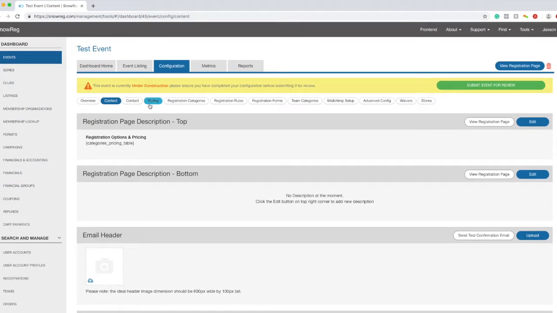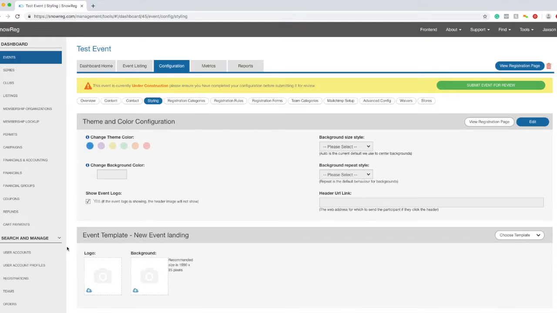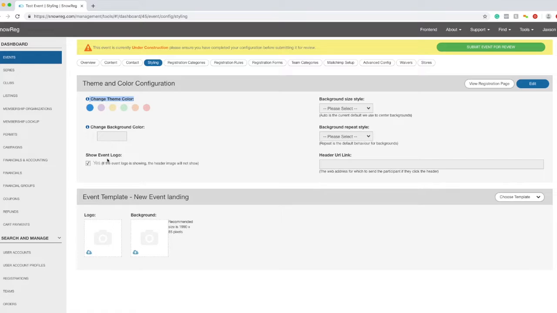I'll move over to styling. So this is just some quick styling stuff that you can do for any of the registration pages. So you can change the theme colors. So if you want the buttons to be purple or yellow or green or orange or red, more than welcome to do that. You can change whether you want the logo to show up or not. We have the logo, the background, and then we also have templates here. So if you wanted the layout to be the new page, you can do that. If you wanted it to be the old one, you can do that as well. So you can switch between two templates.